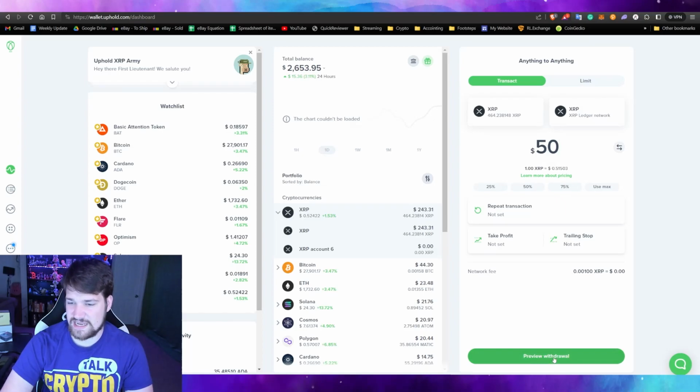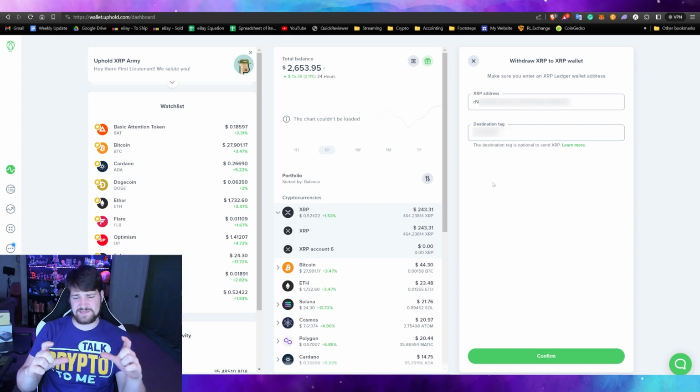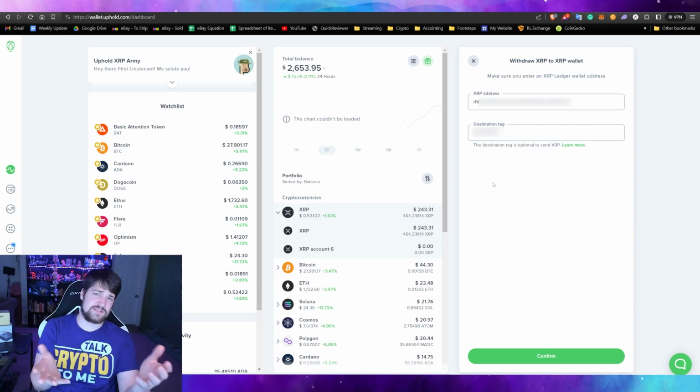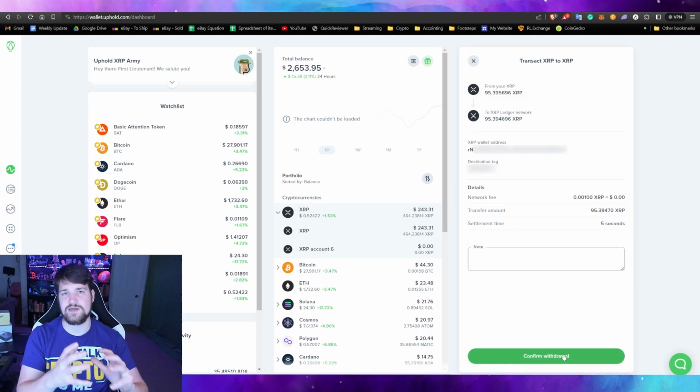Let's go ahead and preview withdrawal and then type in the address right here. Now it's very important that you get this address right, so you probably just want to copy and paste it and not like maybe someone took a picture of it. Don't use that. Ask them to copy and paste it for you, because if you type it in wrong, you're sending it to the wrong person. Confirm it and then go through any security measures that the exchange has.